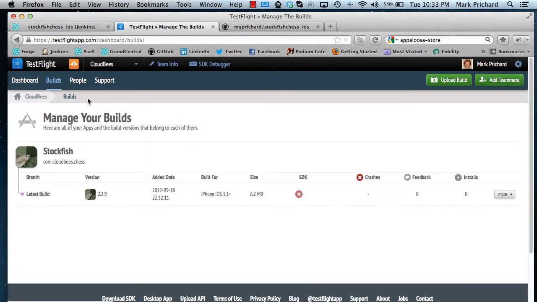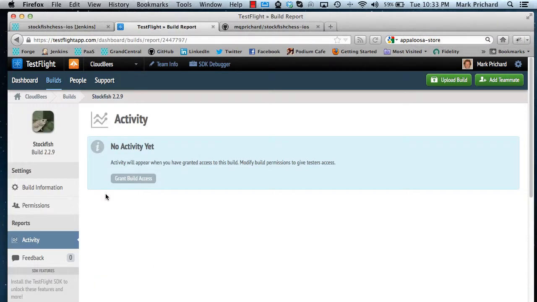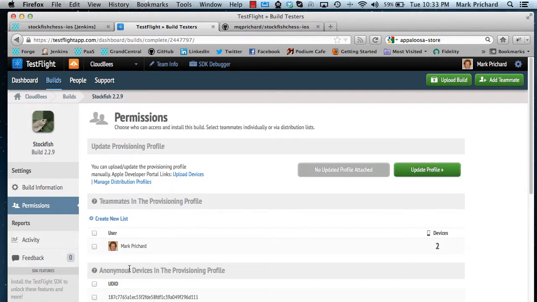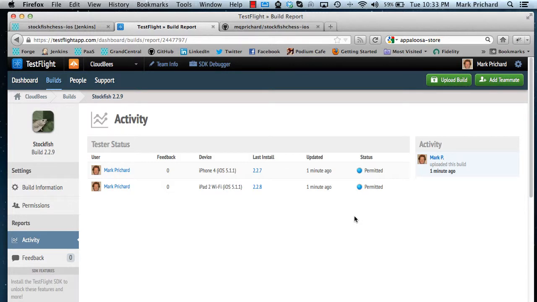So let me go to the TestFlight console. You can now see that we've automatically uploaded build number 229. Let me just click on that. I'm going to give myself access to that build as a beta tester. So let me just give myself an update. I could also send an email in that way. So you can see that I've been working with 227 and 228, but now I've got the new version.